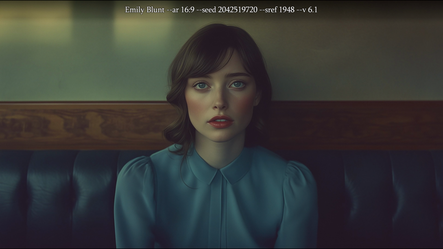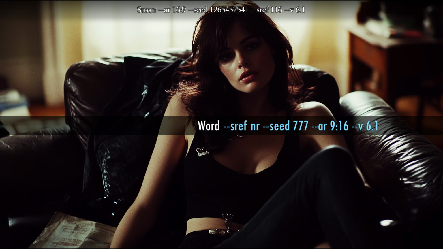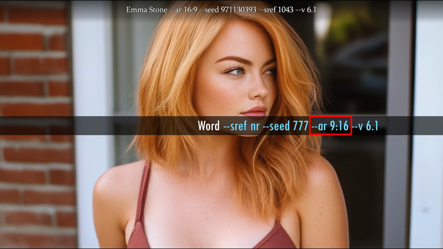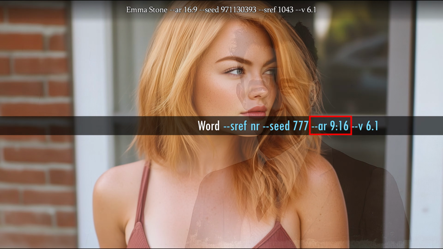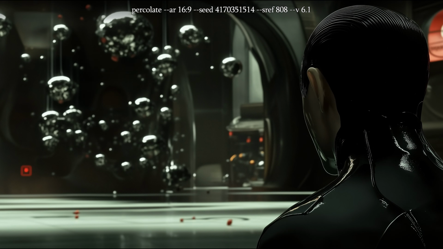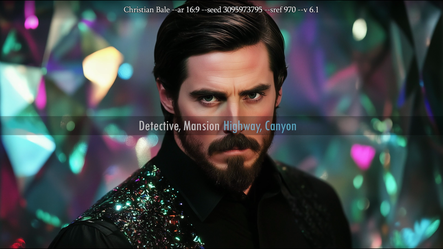For the remaining 4 images I have prompted the same words with each of the styles and set them side by side. The only thing that is different is the aspect ratio 9:16, which makes portrait ratio images. The words I have chosen for the prompts of this video are detective, mansion, highway and canyon.